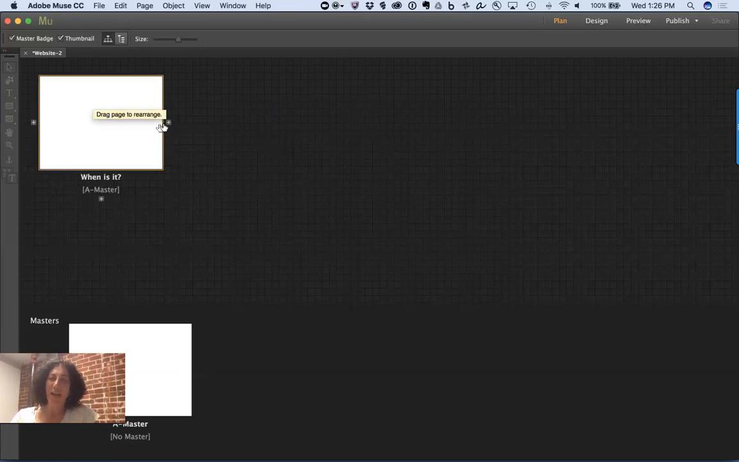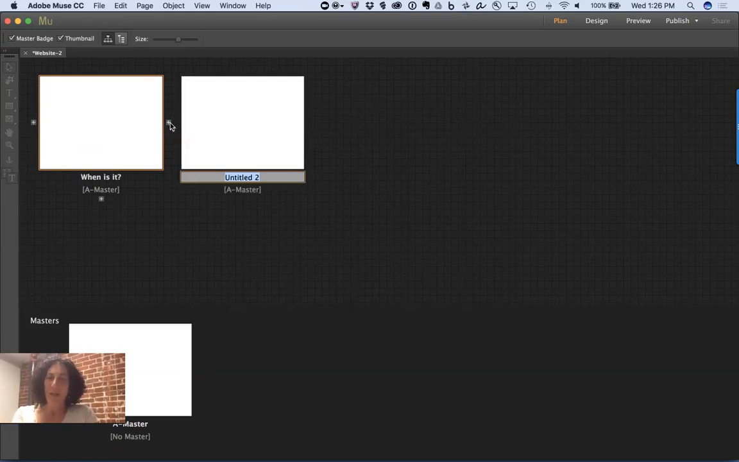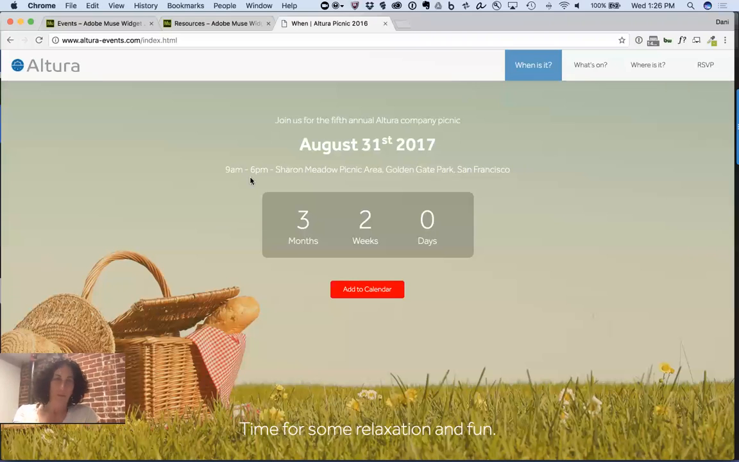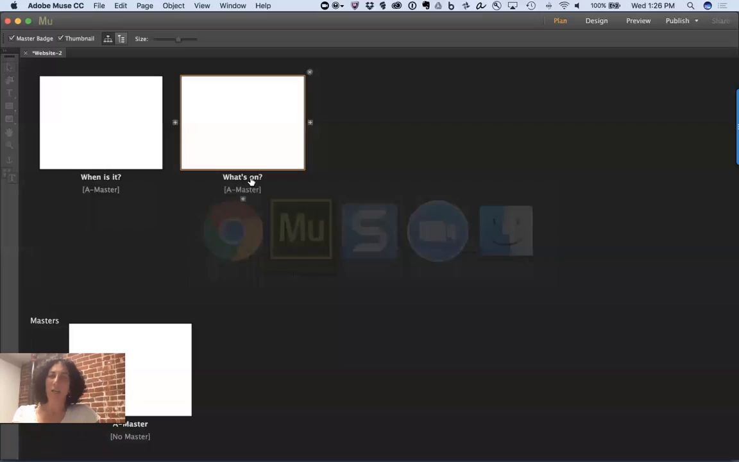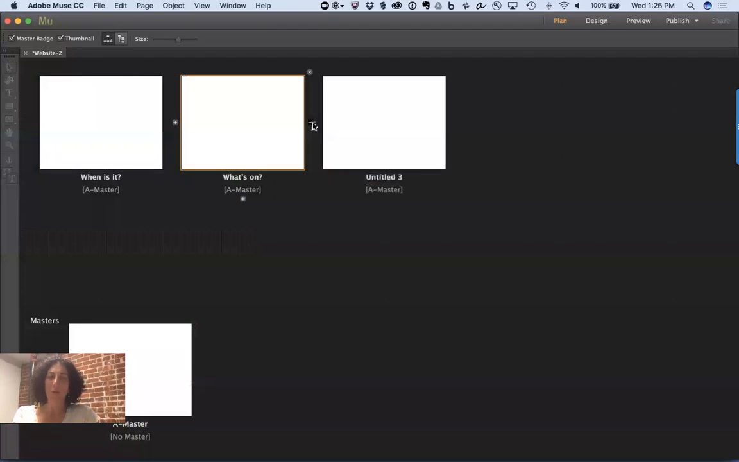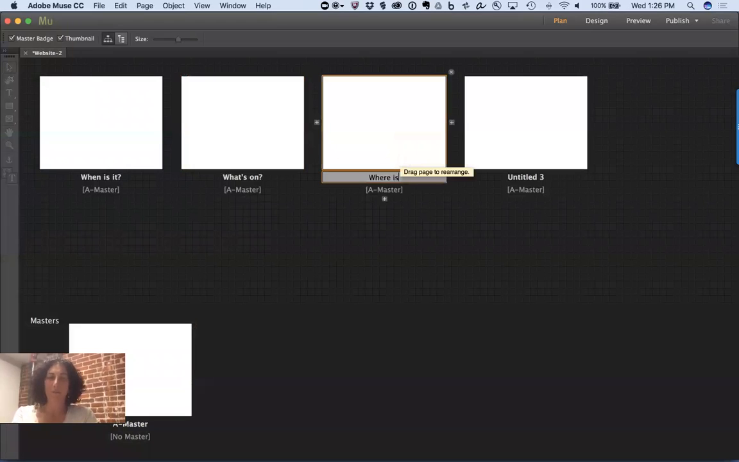To do that, you'll notice here in the site plan, I can hit the plus button and add a page on any side of this site plan. I'm going to click to the right, and I'm going to remember what that said, "What's on," and I'll double click there. "Where is it?" And then "RSVP." So I'm going to do that twice more. "Where is it?" Lots of questions here. And "RSVP." All right, so I've gone in and done that basic work.